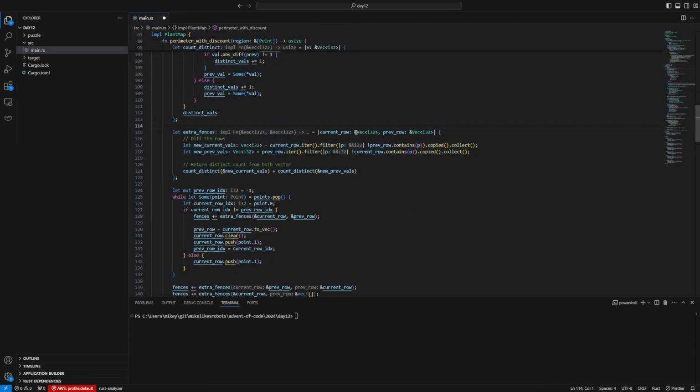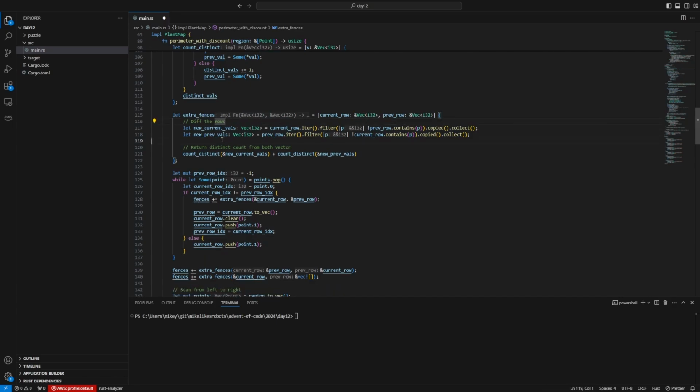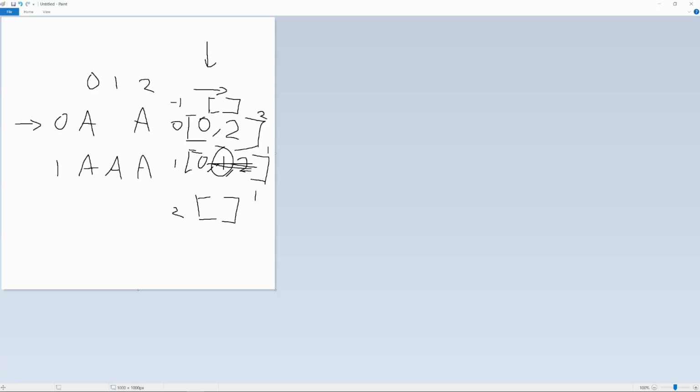The next closure is the extra fences closure. So this calculates for 2 rows, the 0th row and the first row, for example, exactly how many extra fences do we need. So we do this by taking one iteration where we keep the values from the current row that are not in the previous row. Then we do it again where we take the previous row and keep all the values that are not in the current row. So that's the diff part of the algorithm. We're saying this one is new. And then when we go from 1 to 2, 0, 1, and 2 are in this array, but are not in this array.